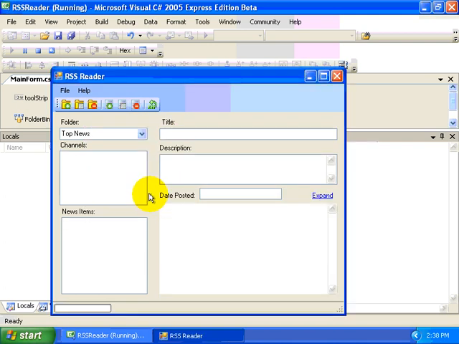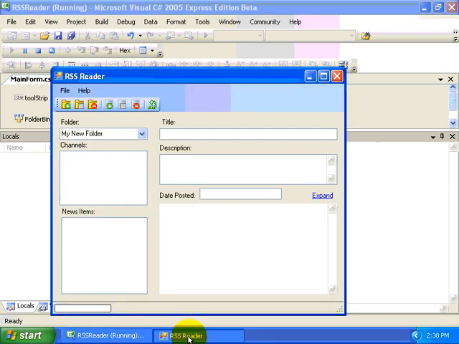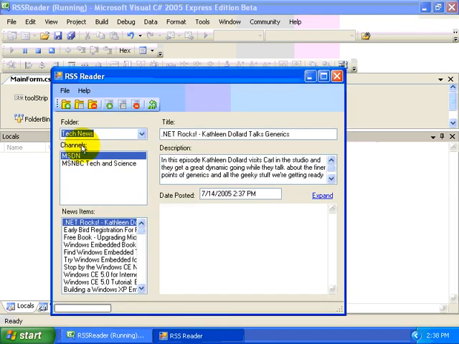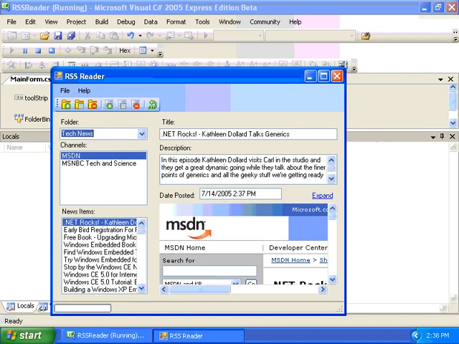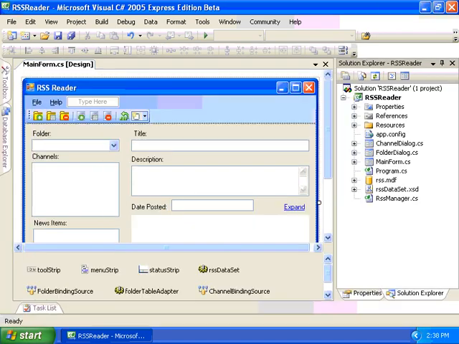I'm going to select yes, so that deletes it. I can also delete the folder. And it says, are you sure you want to delete the current folder? Doing so will delete all the channels and messages contained in that folder. I'm going to click yes. Okay. So then we're back here to our two folders. So you can see that we've enabled quite a bit of functionality in this particular snapshot. Let's see how we did it.